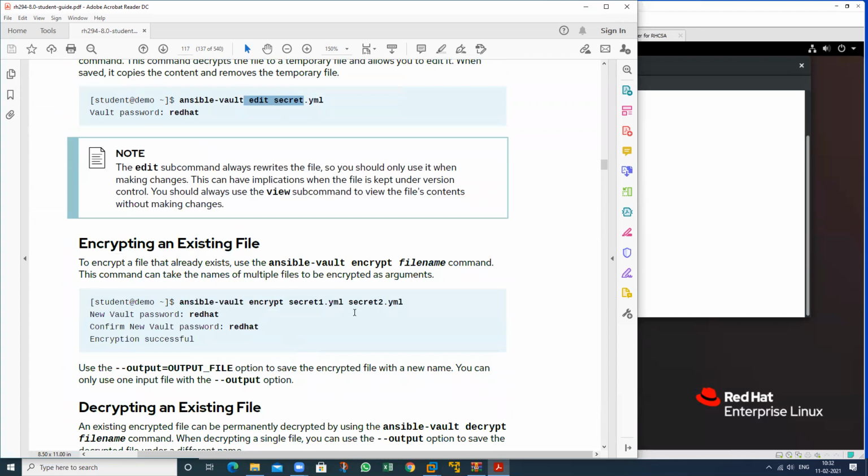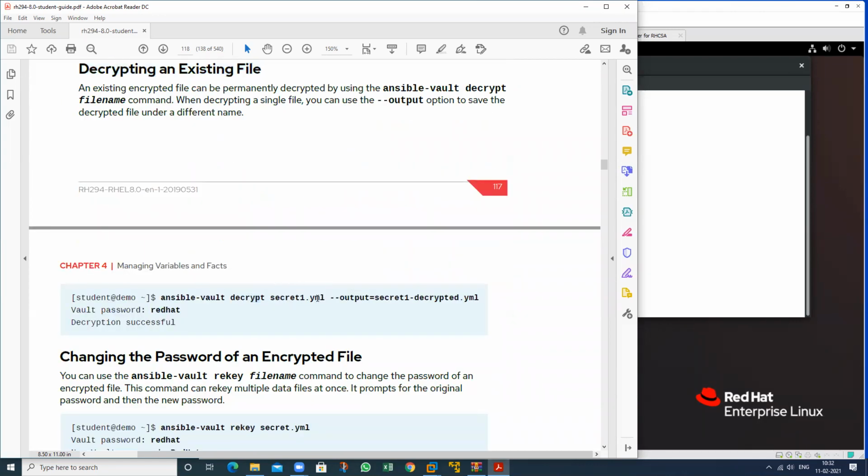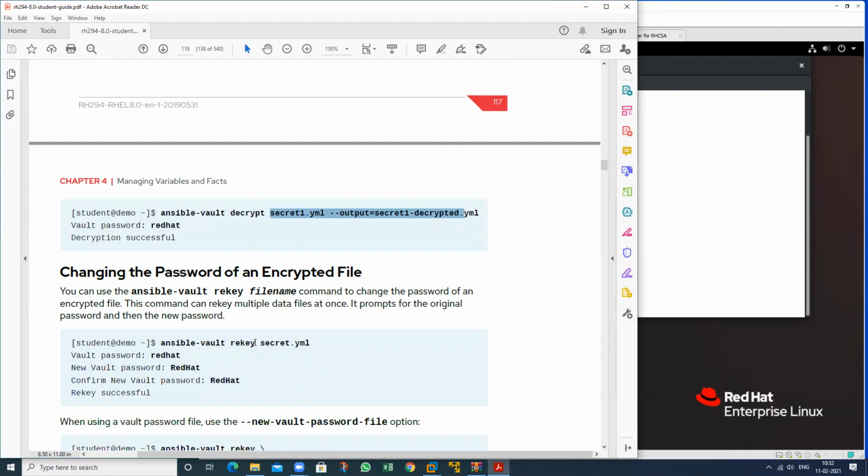And what is the other concept? Suppose you have already created some files, you can also apply encryption to them, then apply the password. And if you want to decrypt it, you can also decrypt it. See this. I will apply all these concepts one by one.